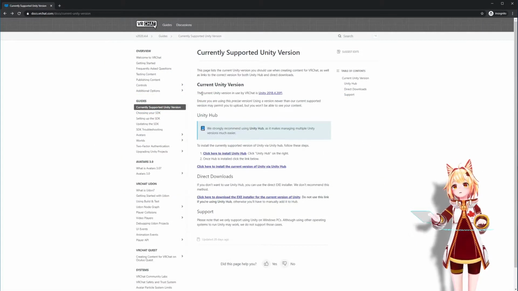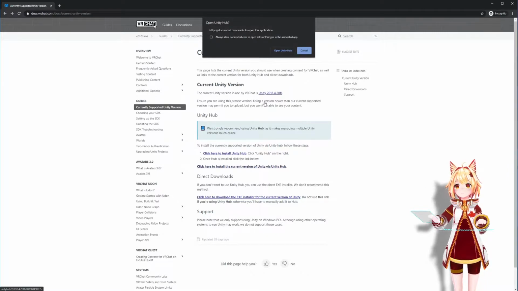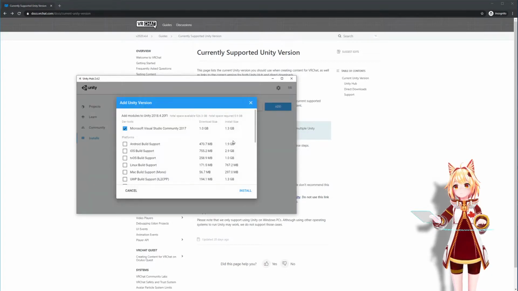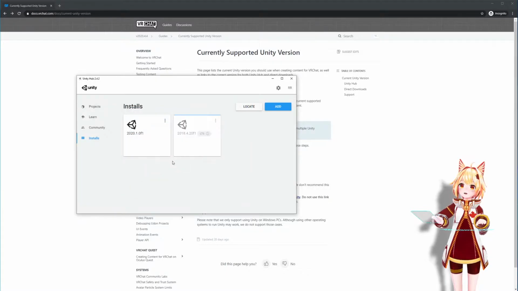So after installing Unity Hub, we can go ahead and download the 2018 version of Unity. The VRChat docs have a link here that we can click on. So we're just going to click here to install the current version of Unity via Unity Hub. And we're going to click open up in Unity Hub. And you can just go ahead and click install. And this will start installing the 2018 version of Unity.